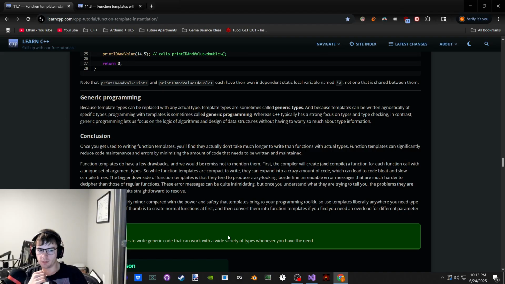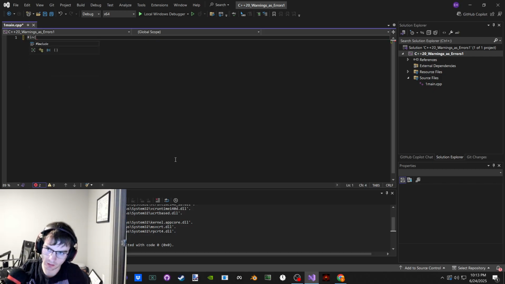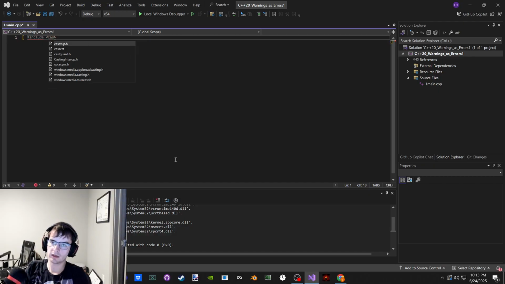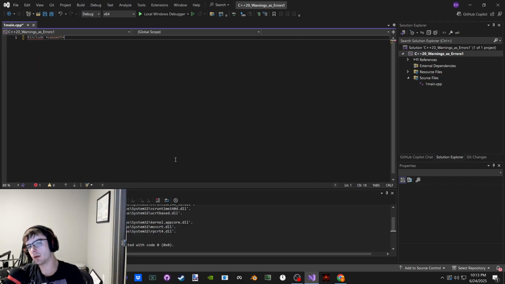Crazy looking borderline unreadable messages. I mean, so far I haven't seen anything like that. All you have to know is that the template parts, the little stuff within the angle brackets, tells you what type of specialization it was looking for, or that it called and had an error in, or other stuff like that. So if it had an issue there, it would be cool. I'm curious if we had an assert and we called it and the value was too low, what it would say or where it tells us the error is found. So if we include cassert, and I think maybe that's all we need.